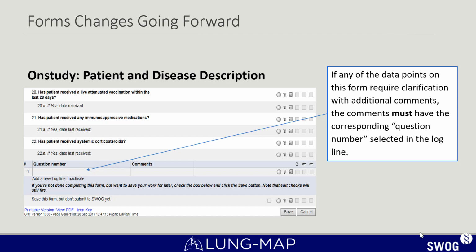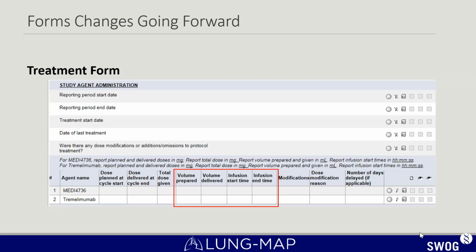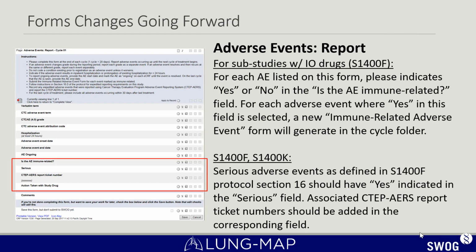The on-study form has just a really brief change where the questions are now numbered, and if you have a comment, you just have to select what question number you have a comment on. That's just so that we can correlate the comments with a specific question. Okay. The treatment form: for any infusion drugs, we will now be asking the volumes of the drugs, both prepared and delivered, and the infusion start and end time. So just a good thing to know so that you can prepare your source documents to collect this information as well. And another example of why I recommend looking at those paper forms before you start entering data in RAVE, so you might realize that we need a little more data.